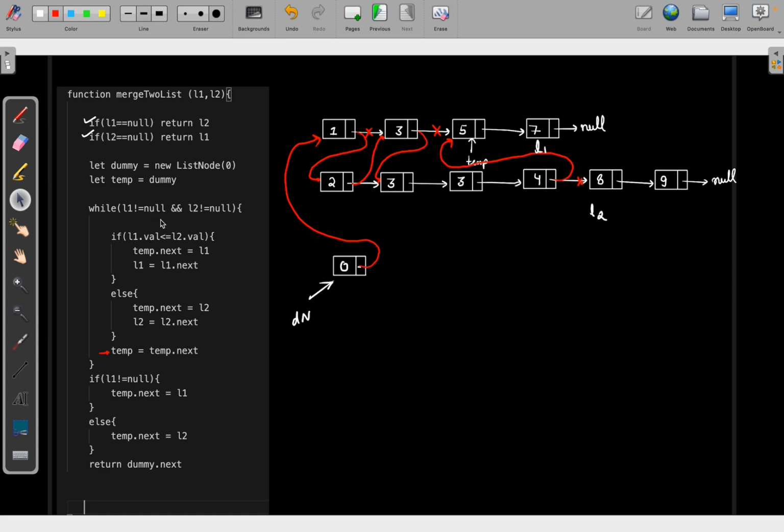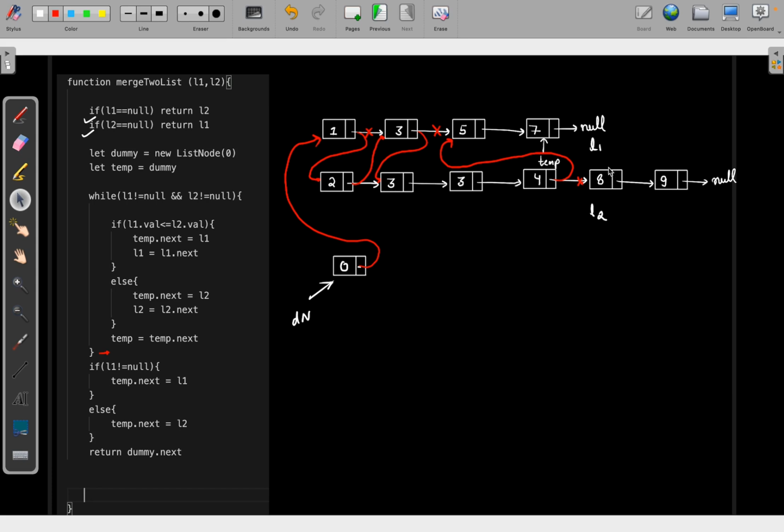Again, I check L1 is not null, L2 is also not null. L1.val is less, so temp.next equals to L1, which is already there. So L1 will be L1.next here, and temp will be temp.next. Temp will be moved here. Once I have done this, I check whether L1 is null or L2 is null. Here L1 is null, so L1 not equals to null is a false condition, and this loop will break.